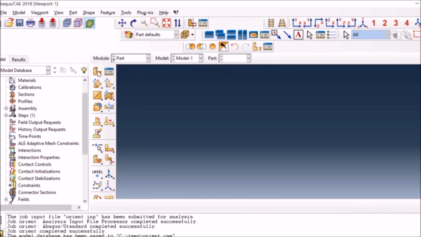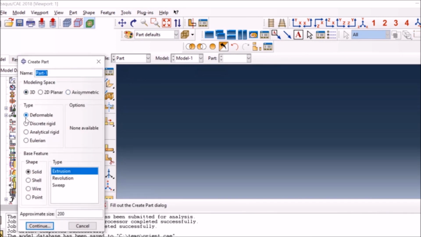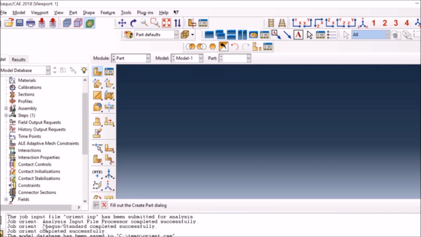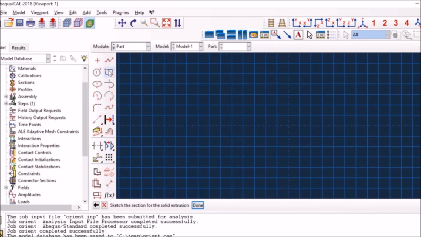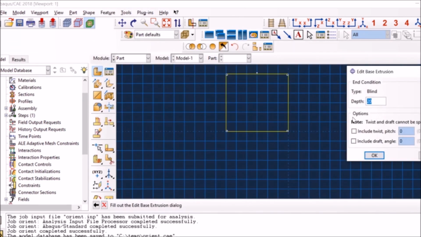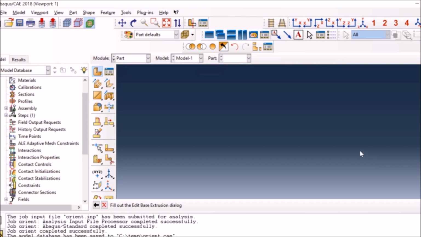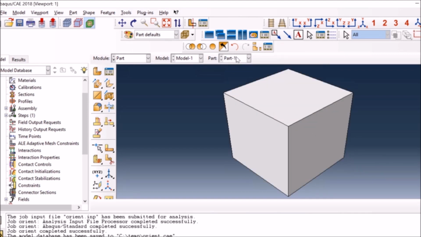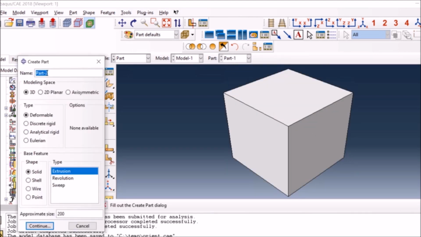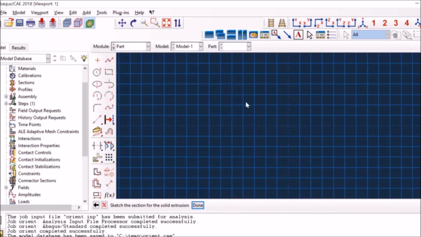Okay, let's get started. Firstly I will create a part which is deformable and solid, using the extrusion option. Again, if you're interested in a more detailed demonstration of a similar job using tie constraint, then please look at the video on the top. So I'm using extrusion to extrude the part, and now I'm going to create another part which I will call part 2.